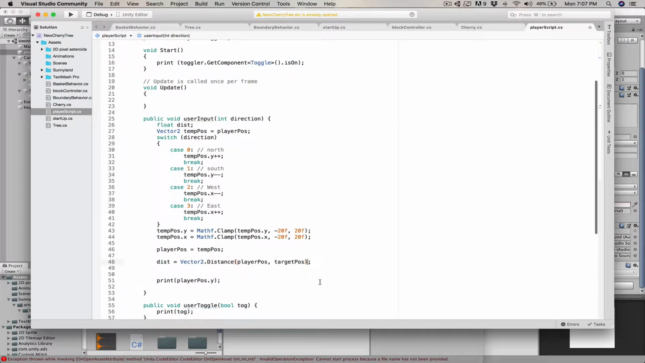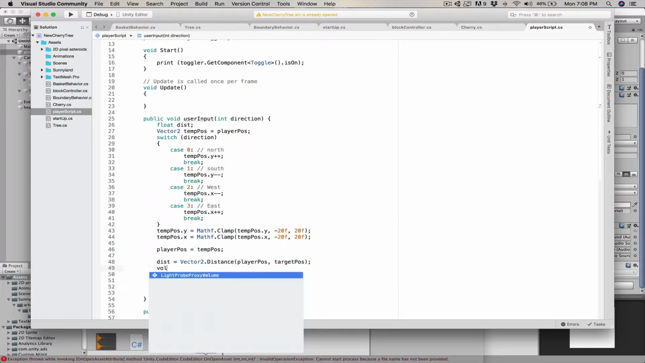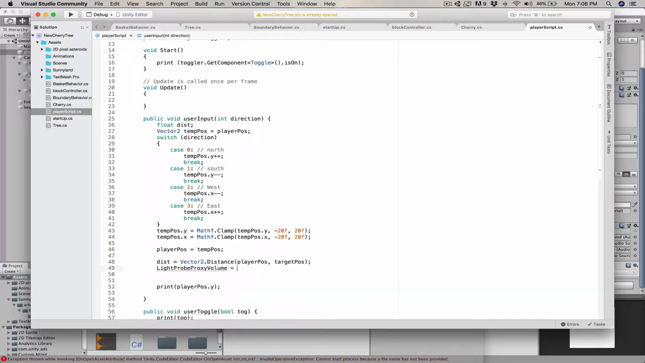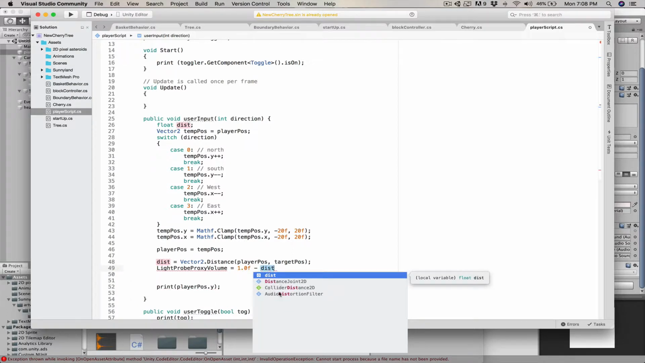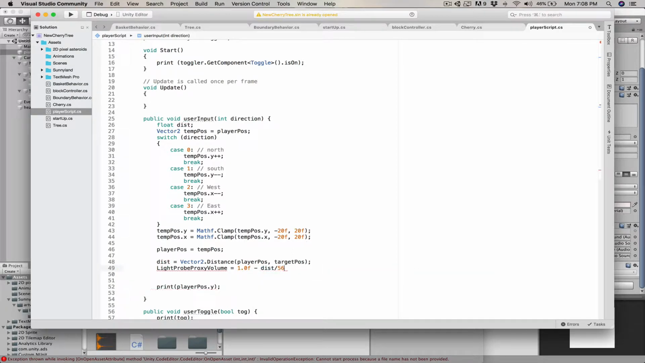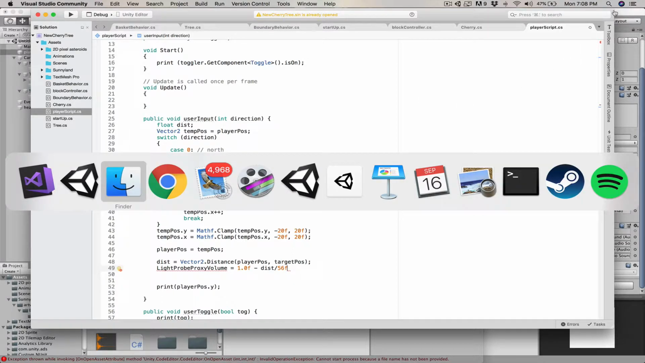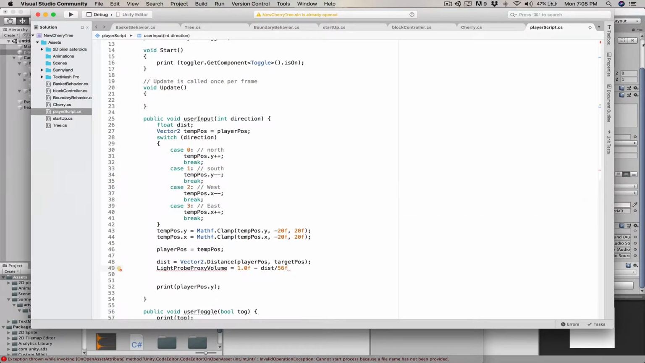So we'll say volume equals 1.0f minus our distance divided by 56. Is that the value we got? Isn't that the value? I think. Did I close the calculator? I sure did, didn't I? All right. Well, let's assume 56 was a good value.